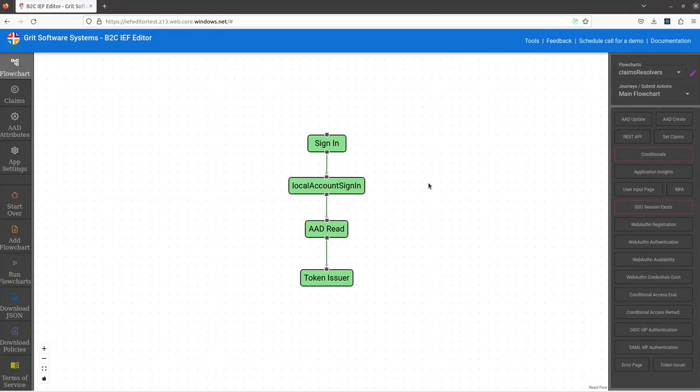This video is part of a tutorial series on using the Visual Authentication Journey Builder. It will cover using context items or claims resolvers to read contextual information about the current authentication request.